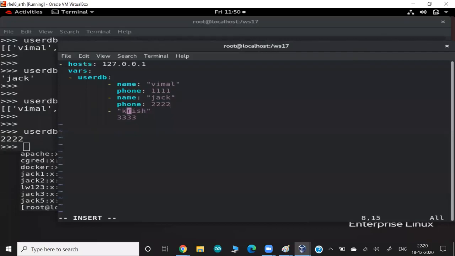Okay, let me give this guy also a name. Key, and this is the phone number. So this is exactly the way you normally arrange data in hashes or dictionaries in other programming languages, and we are doing it in Ansible. So guys, this is one variable I created. Let me show you with some print so you are comfortable with this.